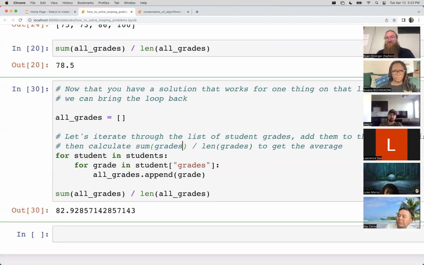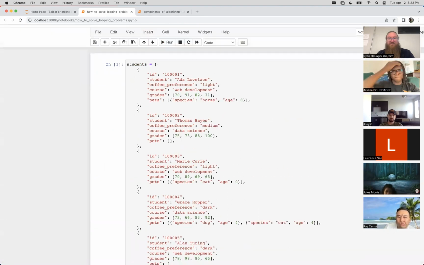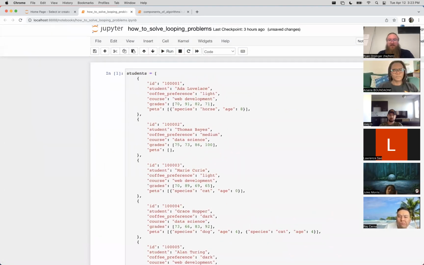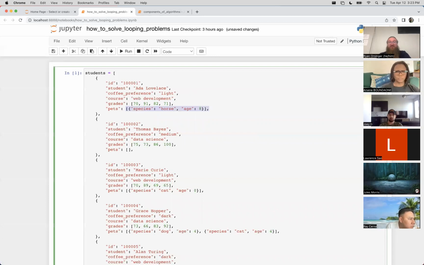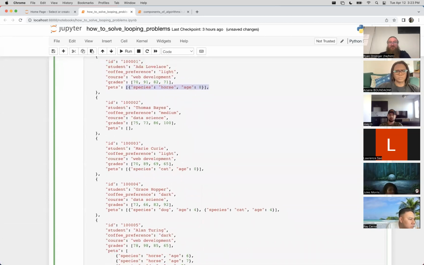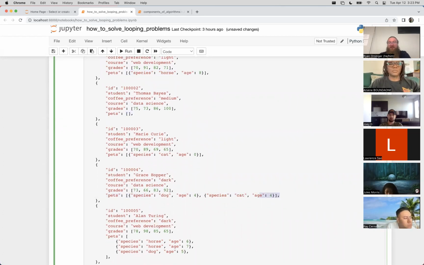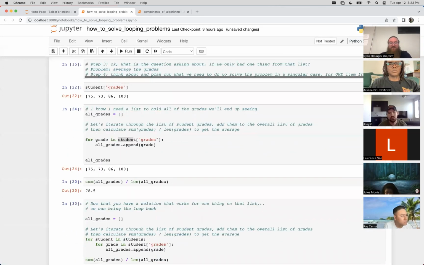Would y'all like to work through another one of these challenges together? Okay, let's look at the challenge. I got some questions about these earlier today, and I think these were really great questions. So some students have pets. Some students have no pets. Some students have multiple pets. So how could we count the total number of pets? So let's say that that's our problem.